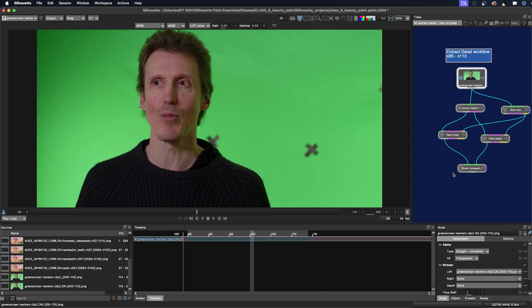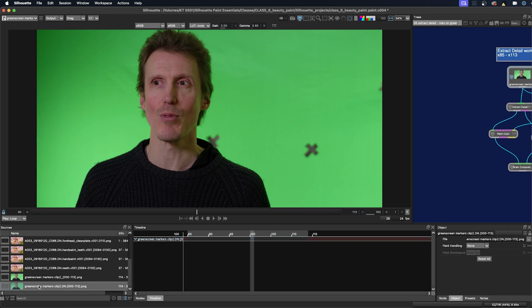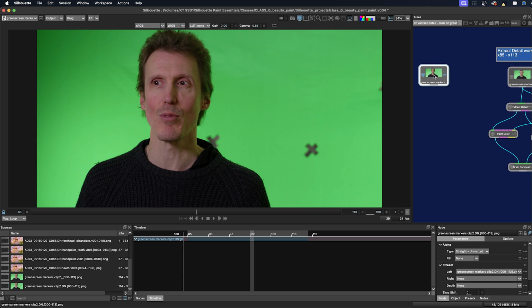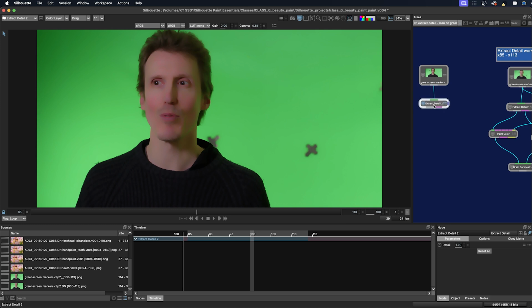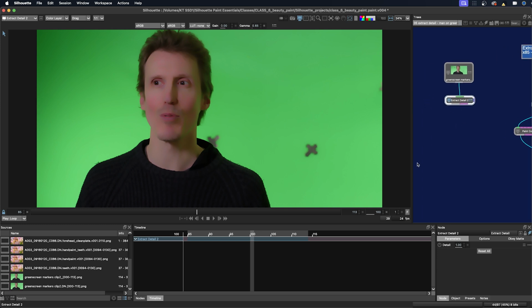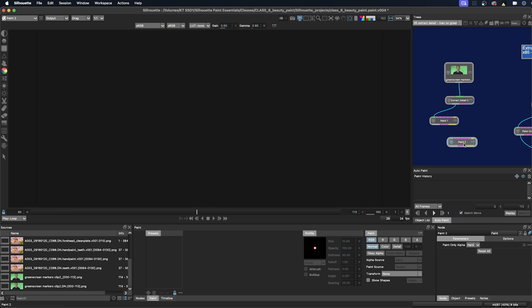I have my finished work here, but I'm going to make another setup over to the side for a demo. So I'll bring in our denoised clip. I'm going to find the extract detail node. Another way to bring in nodes is to right click and then go down and find the node that you want. It's in the filter tab, extract detail. And then I'm going to bring in two paint nodes, and I'm going to hook them up to the outputs from the extract detail.